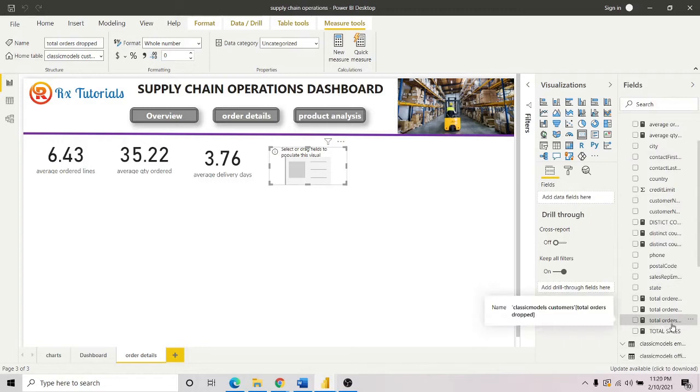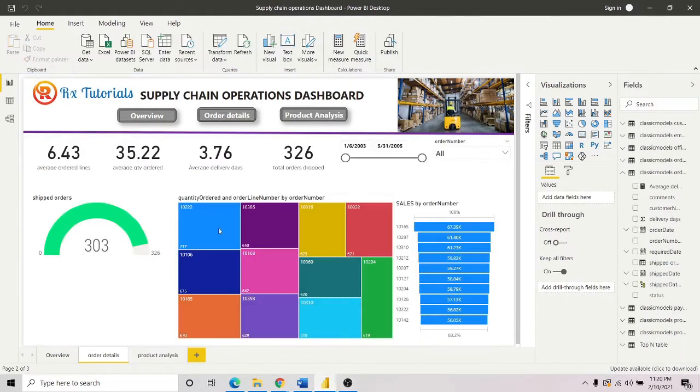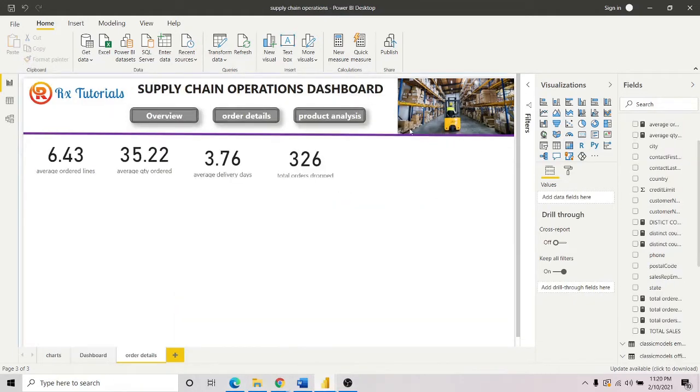So our total orders dropped, we can simply drag this. So this displays our total orders dropped. And then when we have a look at our dashboard, after the orders, we have our dates and then the order numbers. So we have our date field here, so we can just display our date.